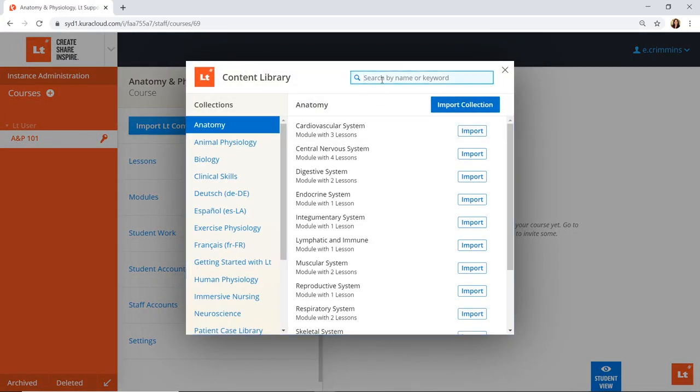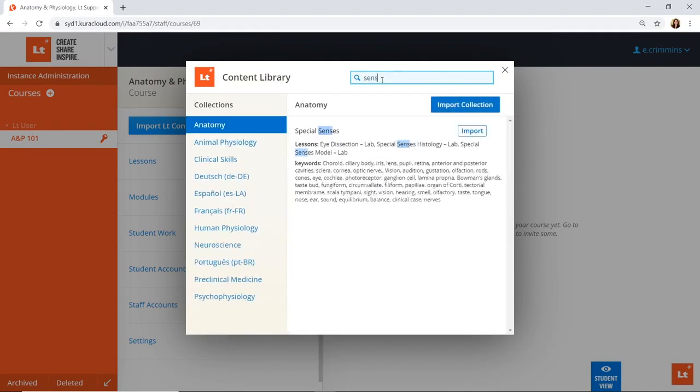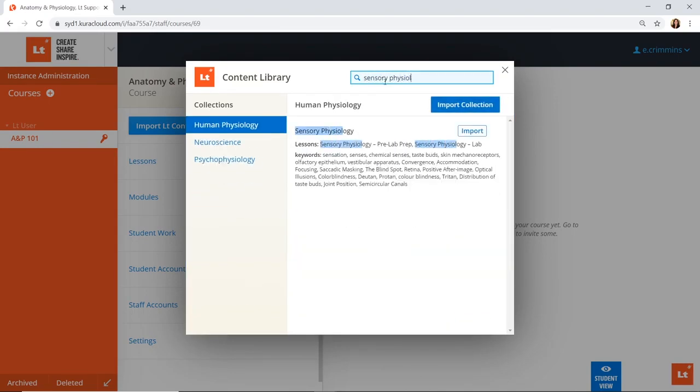I can use the search bar and search for terms that I know I want to give my students. I can check out the keywords and decide if that's what I want or not. If it is, I'll just import that content. Now you'll be importing a module, which means a group of related lessons. I can see that in this module, it contains 2 lessons, a pre-lab prep and a lab.